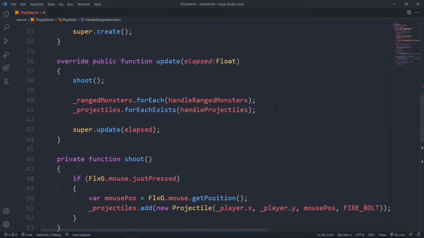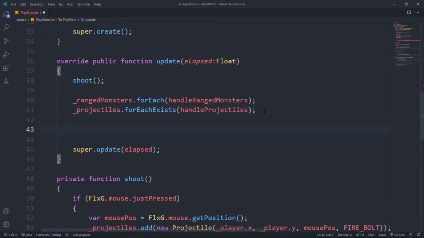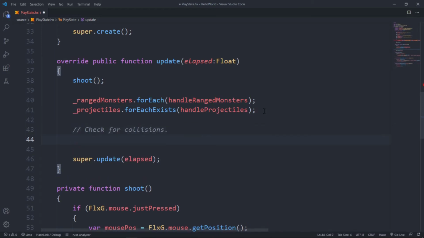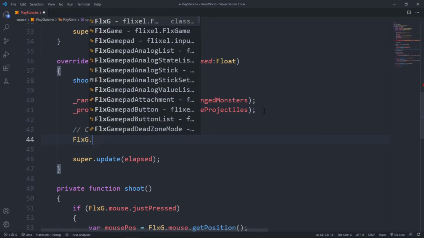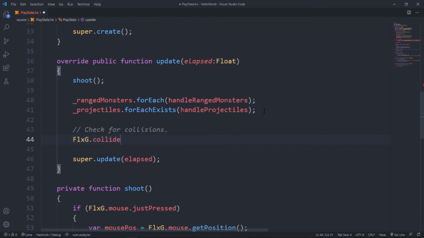So we specifically want to check for collisions between a few different things. So check for collisions. Now, HaxeFlixel has a few functions to check for collision. They have one for collide, one for overlap, and possibly more, but we're specifically working with collide and overlap. But for this tutorial, we'll just use the collide function.